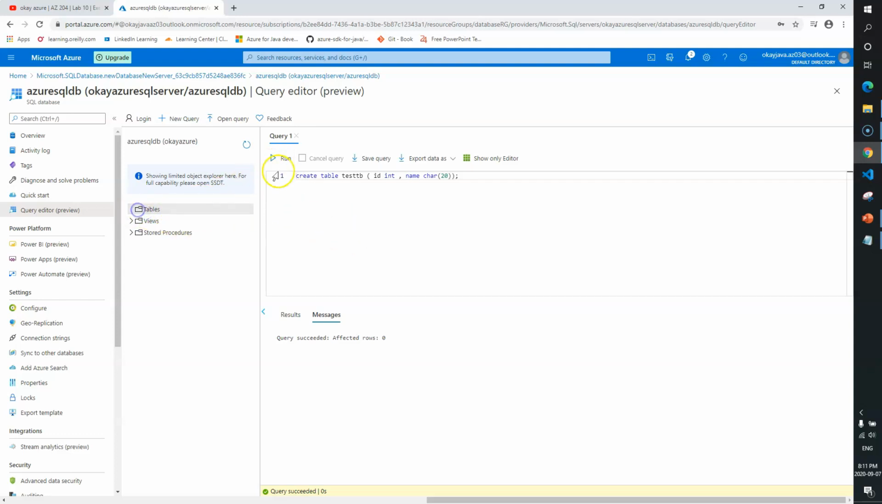create a new table. Let me refresh. So now you can see here we have one table, test TB. I think I'm okay with this. Let me create another one, an employee table: employee ID, employee name, and let me create one more column called city. Okay, all right. Let me run this one. Let me refresh. So I can see that we have got two tables.